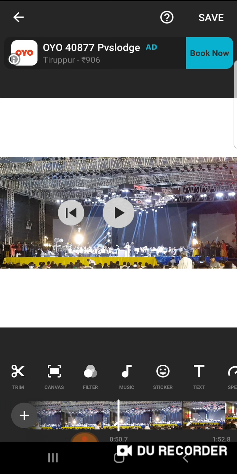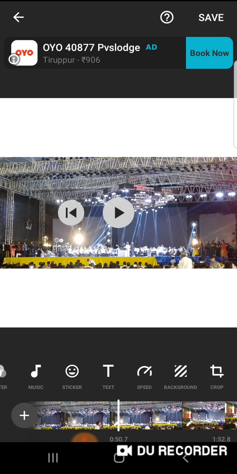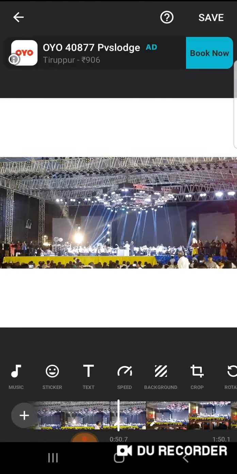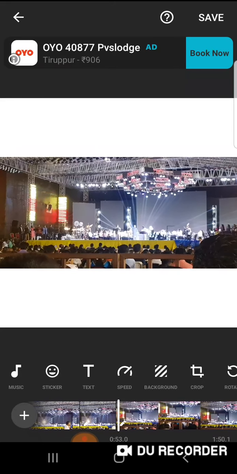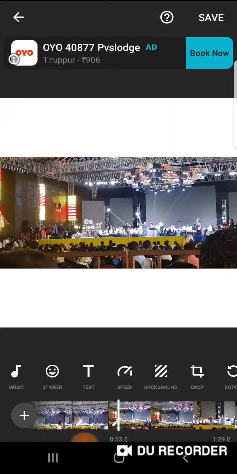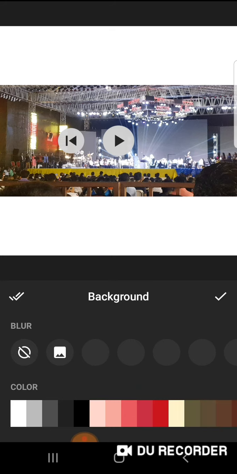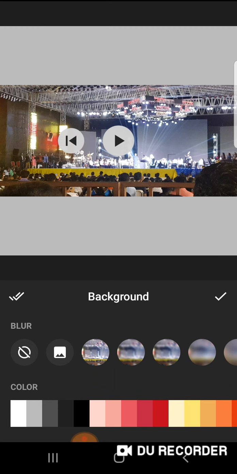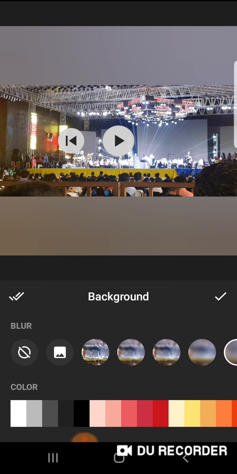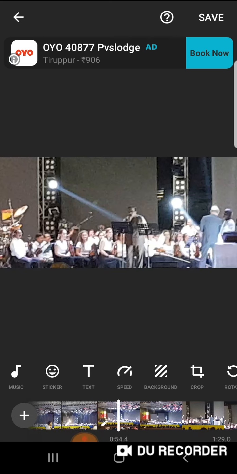Okay, and then let's say you want to add a filter. You can add music, you can add stickers, you can add text. Okay, you can increase or decrease the speed. So here it is at 2x speed. So this is 1x speed. I'm just going to change it to 2x speed. Okay, and then I can change the background, you can even add a photo of it, or things like that. So I'm just going to leave it at no background.